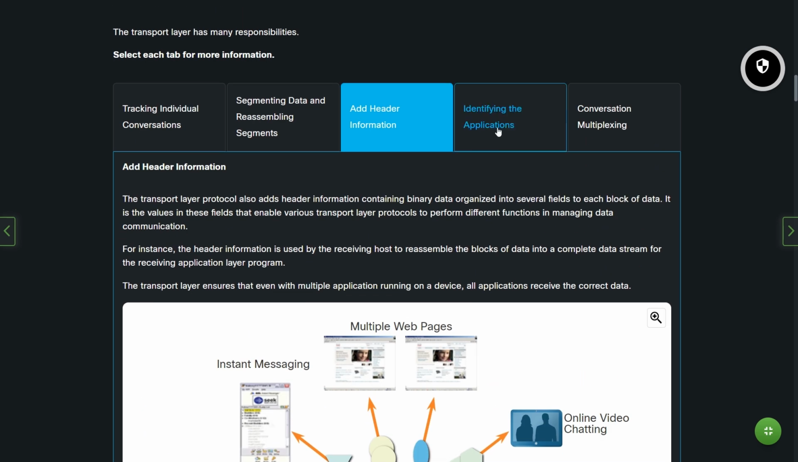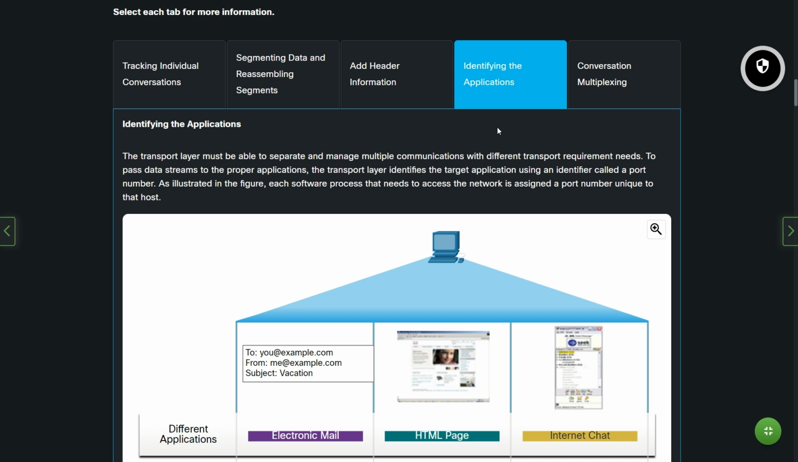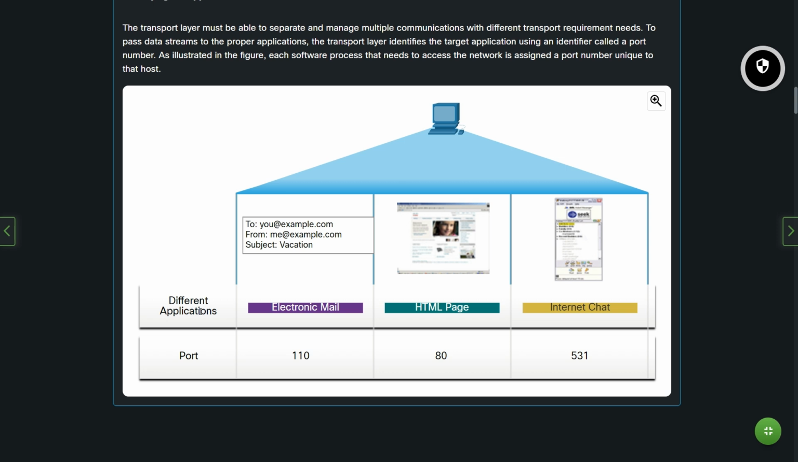The next tab is identify the application. The transport layer must be able to separate and manage multiple communications with different transport requirements and pass data streams to the proper application. The transport layer identifies the target application using an identifier called a port number. As illustrated in the figure, each software process that needs to access the network is assigned a port number unique to the host. In this example, different applications are shown: electronic mail uses port 110, port 80 is for the HTML page, and port 531 is internet chat.